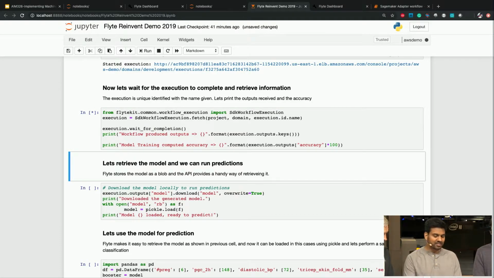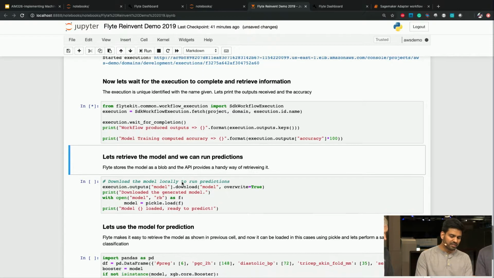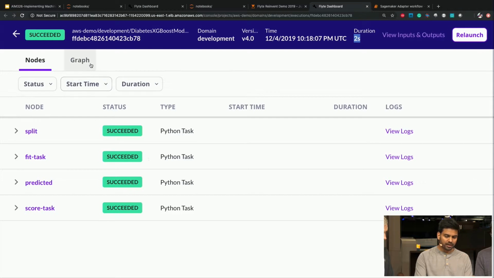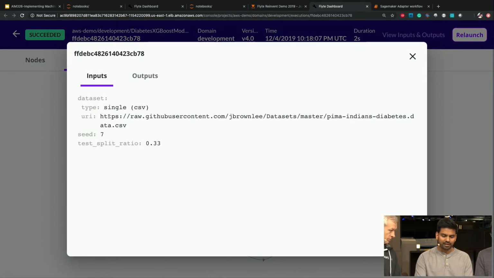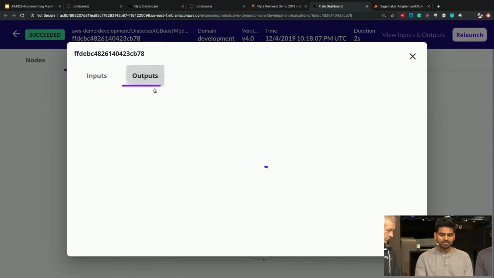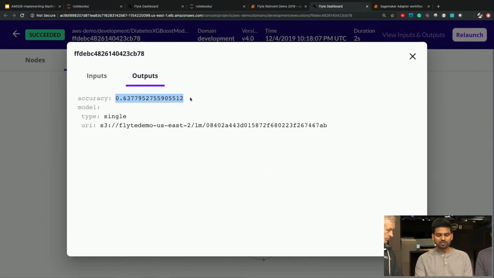Anyways, meanwhile, as the workflow runs in the background, we can go and look at it. These are the steps we discussed: split the data, fit the task, predict, and then score the task. The inputs were what we provided, like the open source data set, and the output is the accuracy of the model. So in this case, the accuracy of the model was 63%.